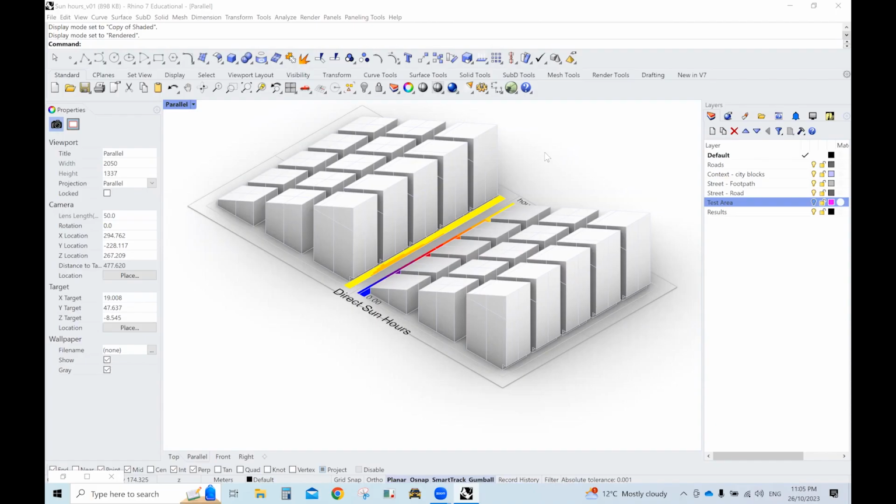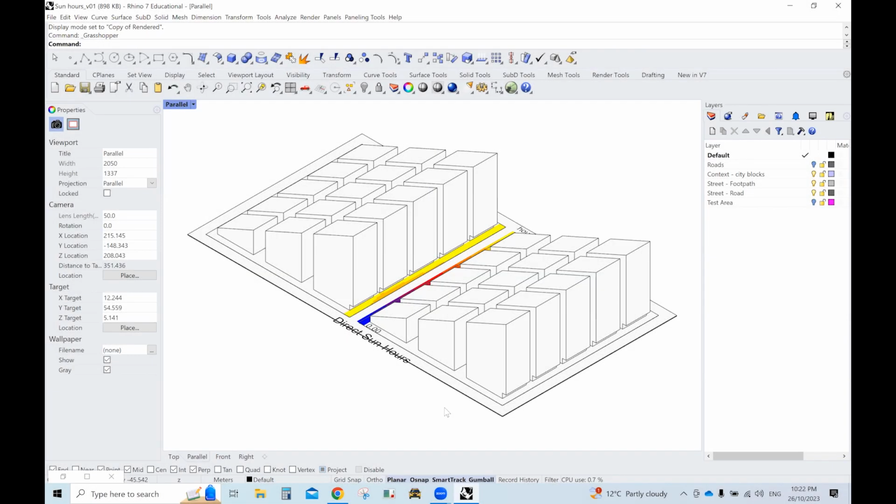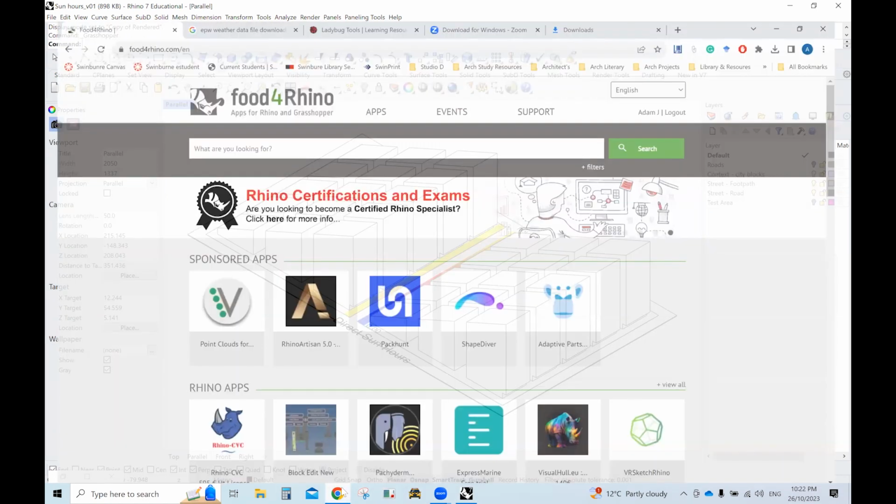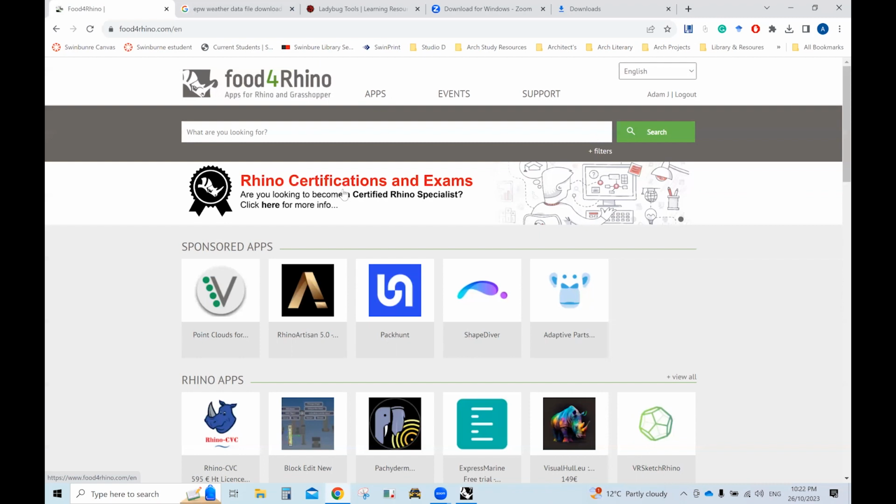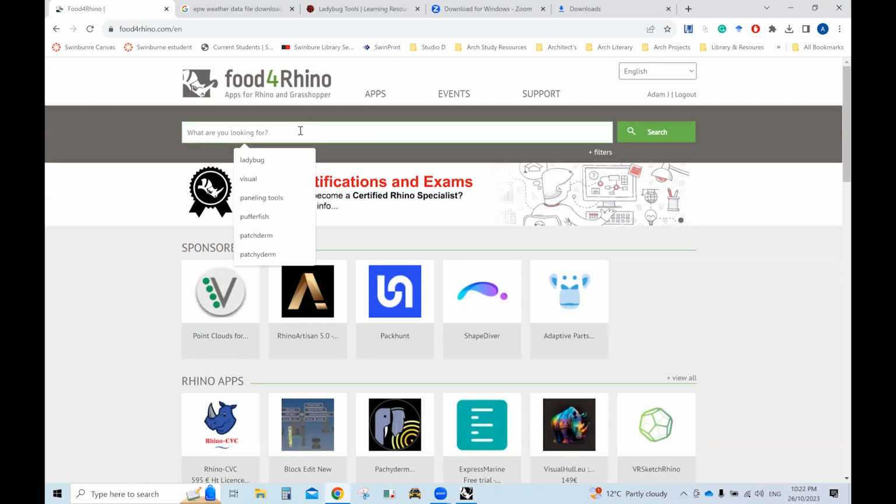G'day, welcome. Today we're going to show you how to do a direct sunlight analysis from a Grasshopper script. So this is what it looks like, and we're going to show you how to do the script via Grasshopper using Ladybug. Okay, so first things first, if you haven't downloaded Ladybug into Grasshopper, you're going to want to go to the website called Food for Rhino and type in Ladybug.